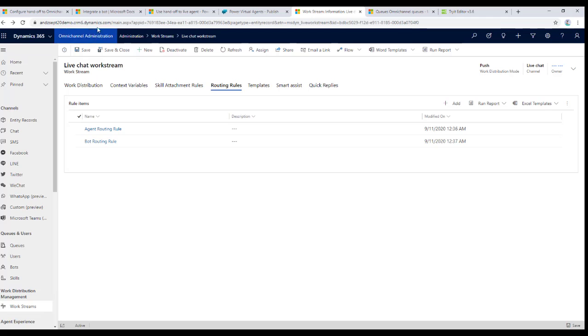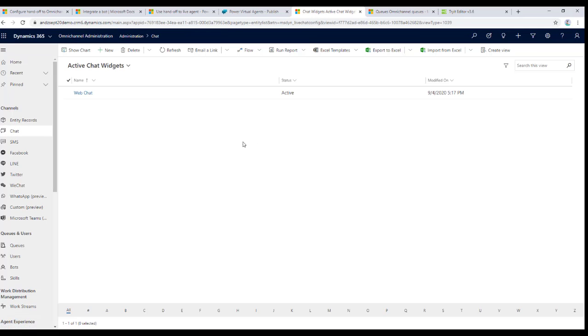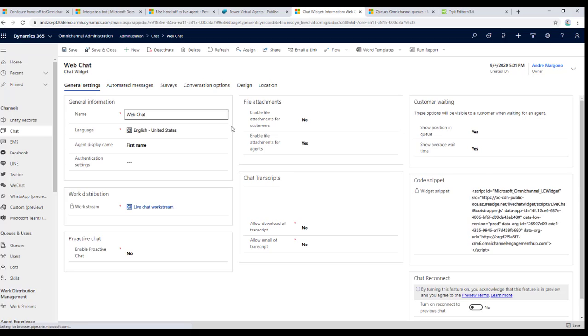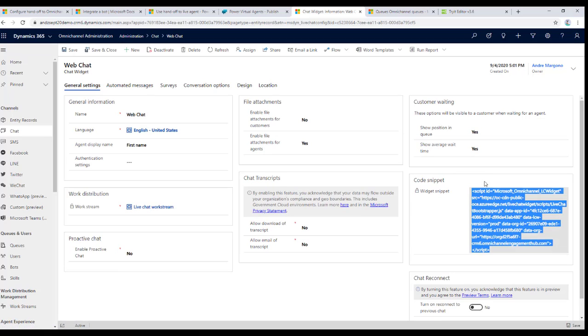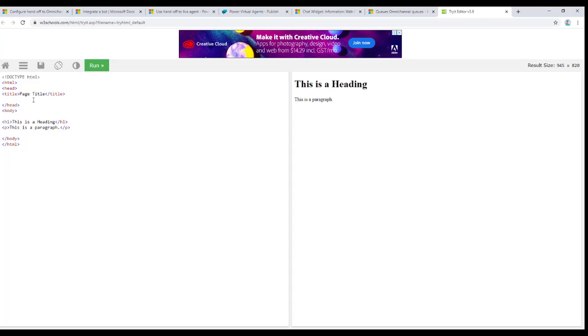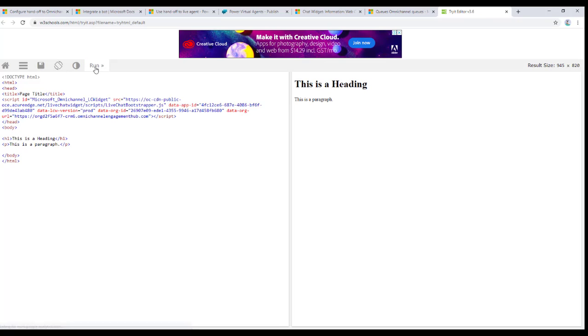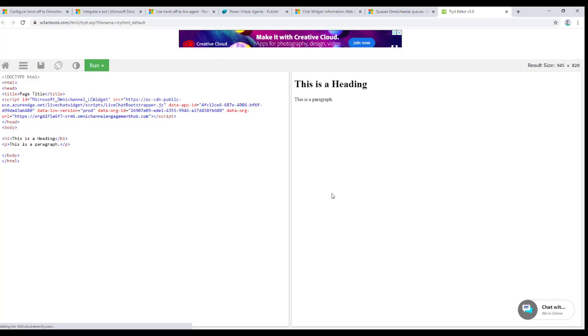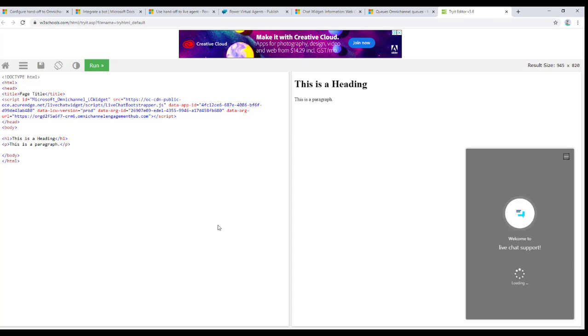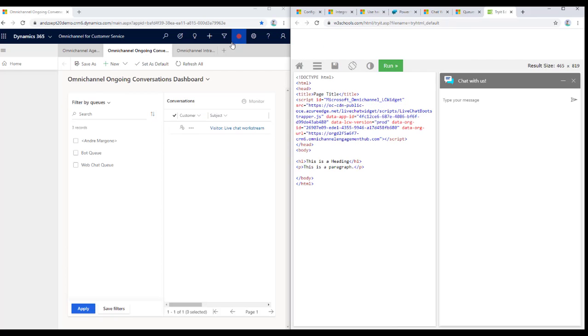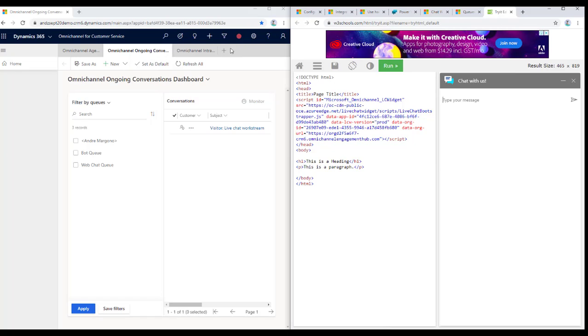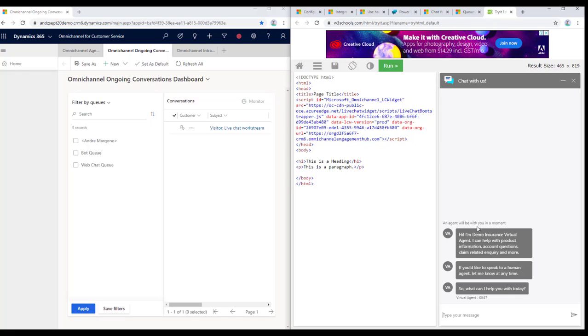Now the basic setup from the Omnichannel is done. Let's try it out by opening up the chat widget and copying the code snippet and trying it on W3Schools here. And I have this Omnichannel Agent app open side by side so that we can see how the communication between the actual widget that is embedded in your web portal later on, or somewhere in a Power Apps portal, can talk to our agent.